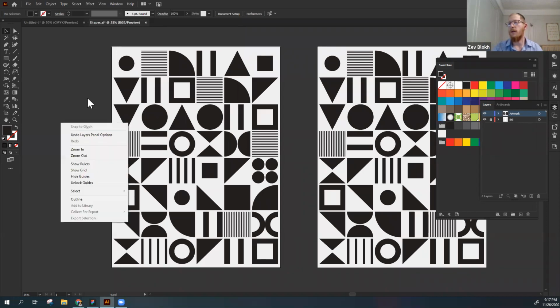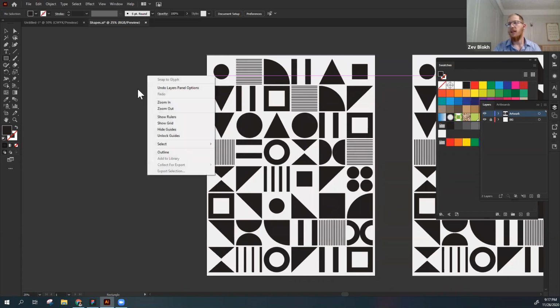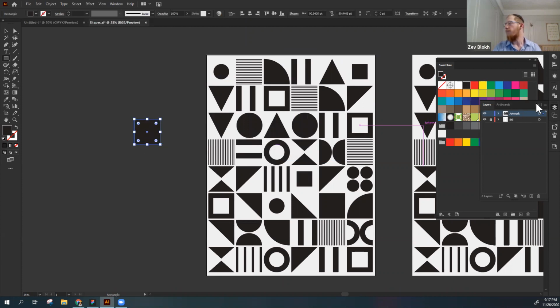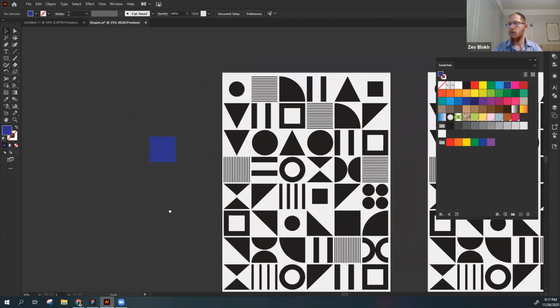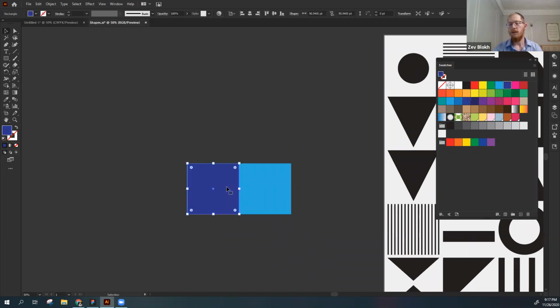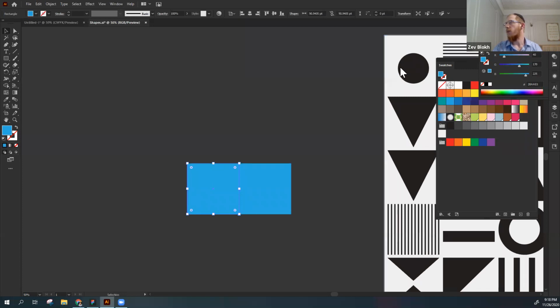So let's make some monochromatic colors. We do that by adjusting the saturation and the value. So I'm going to make a box. Let's make that blue. I'm going to make a couple of copies. Let's do it that color. And now I'm going to open my color window. We open our color window by going to Window, scrolling down to Color, and now our color window pops up.